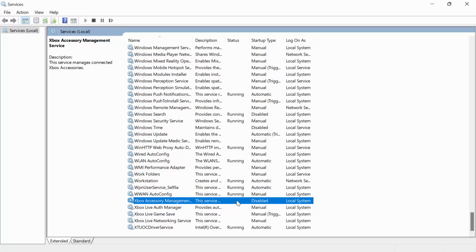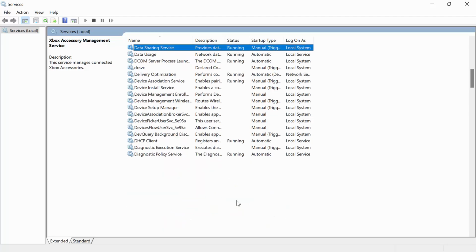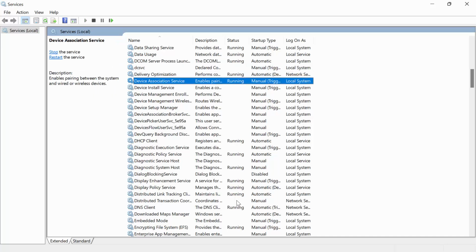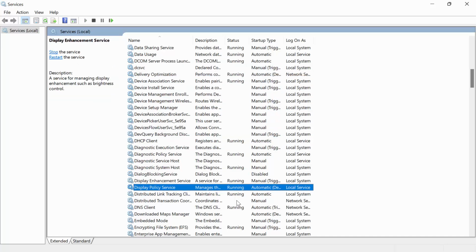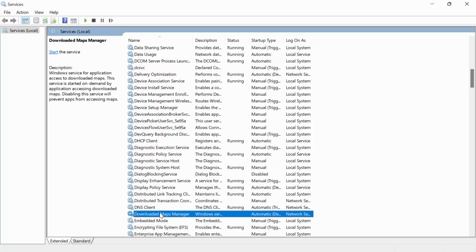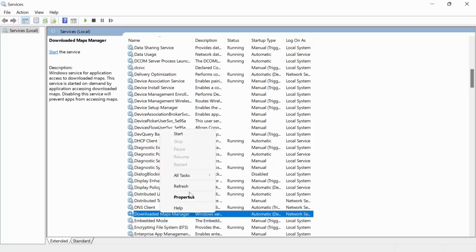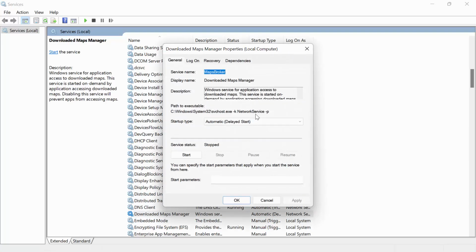Then the last one is Downloaded Maps Manager. This one is Downloaded Maps Manager. I don't use maps on my PC, so I'm going to disable this. Click on properties, click on disabled.